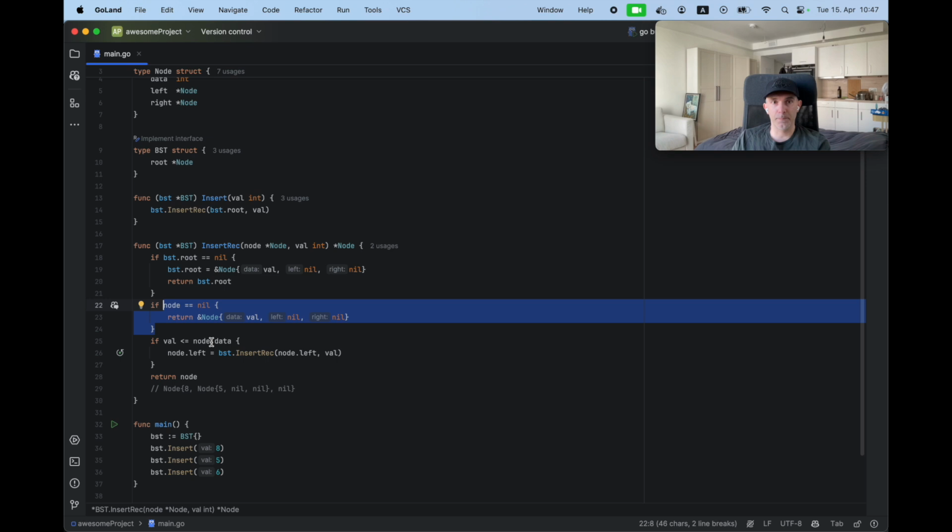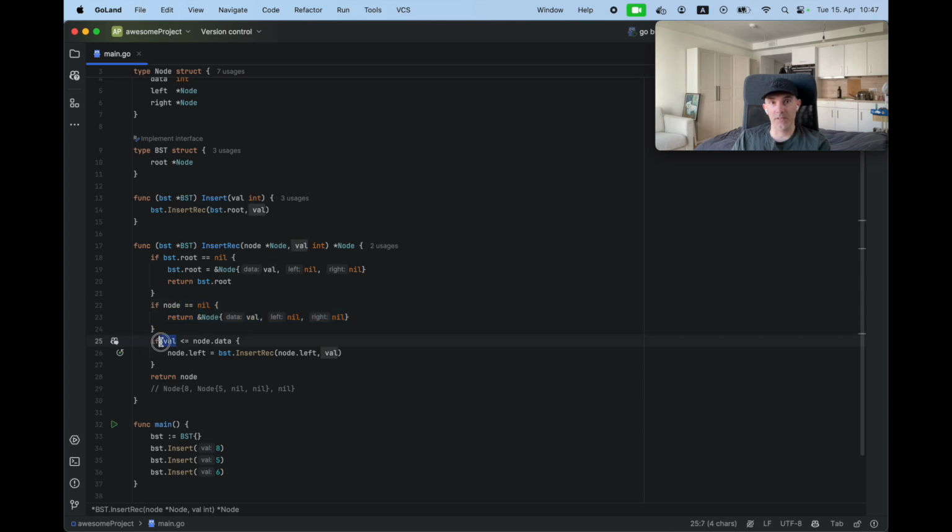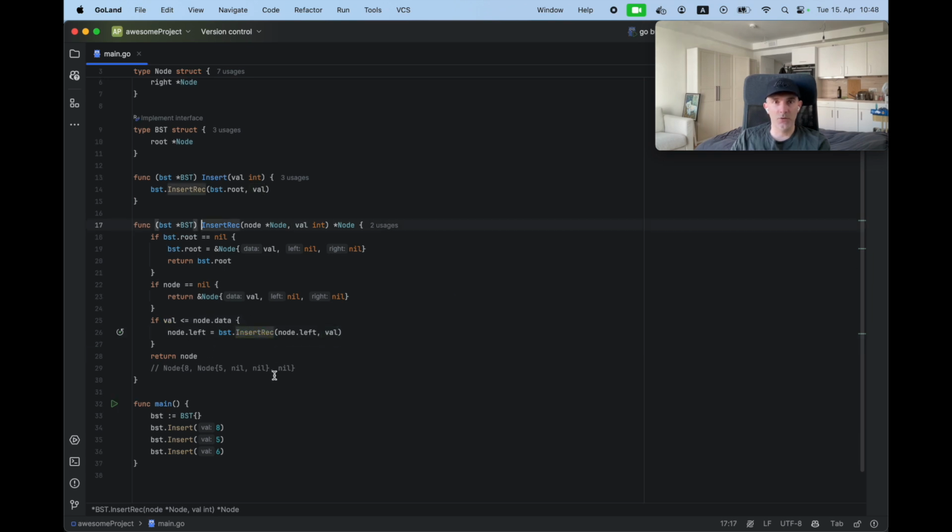And this time, we have the data of what? 6, right? And the value is 6, and the node data is 8. So what it means, it goes to the left, right? And we go to the second round with this node. So the node is not empty, so we're gonna skip this, and we're gonna come here, and we're gonna check if the 6 is smaller than the 5. No, it's not.